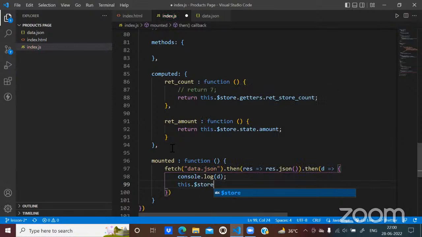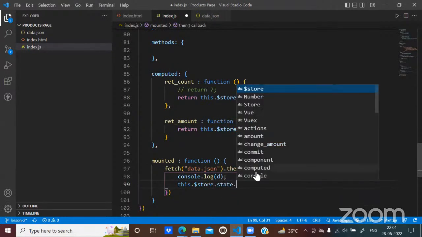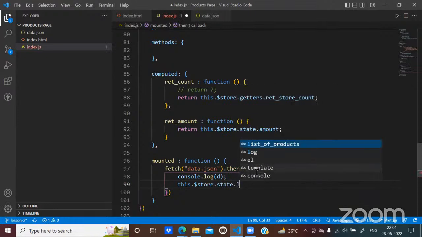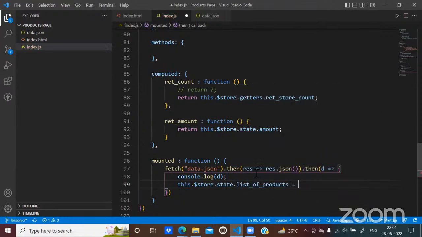We shall assign whatever data that we have gotten. We know that we are going to receive what? We are going to receive an array of objects, right? Because this is what we have put in a JSON file. So we already know. So what we are going to do is we will say this.store.state.listOfProducts, I guess. And we are just going to assign it to data. Or instead, let us keep it commented out, and let's see what we get on the console.